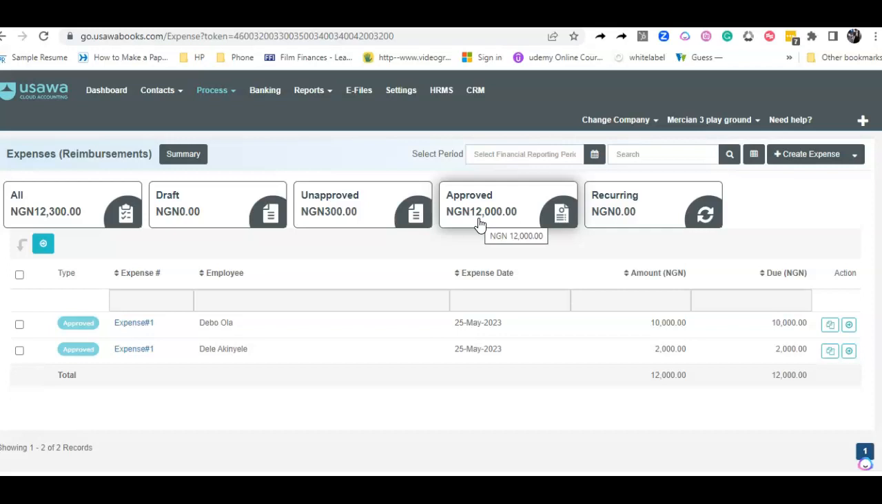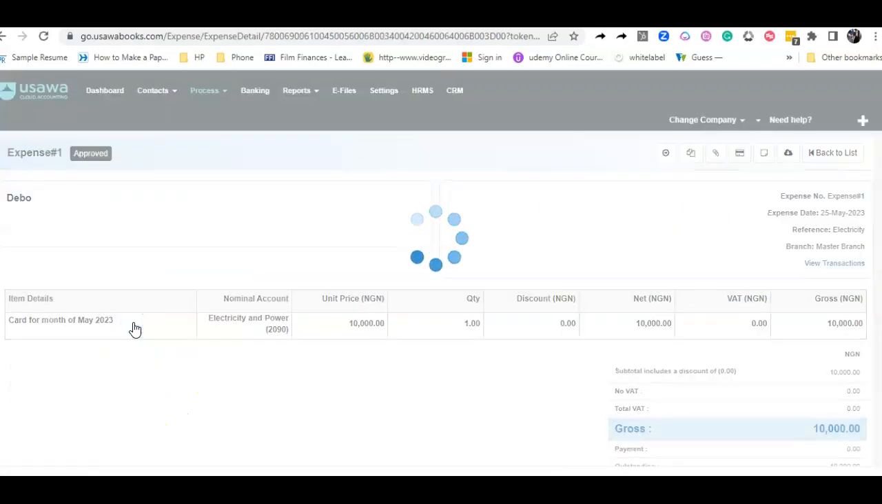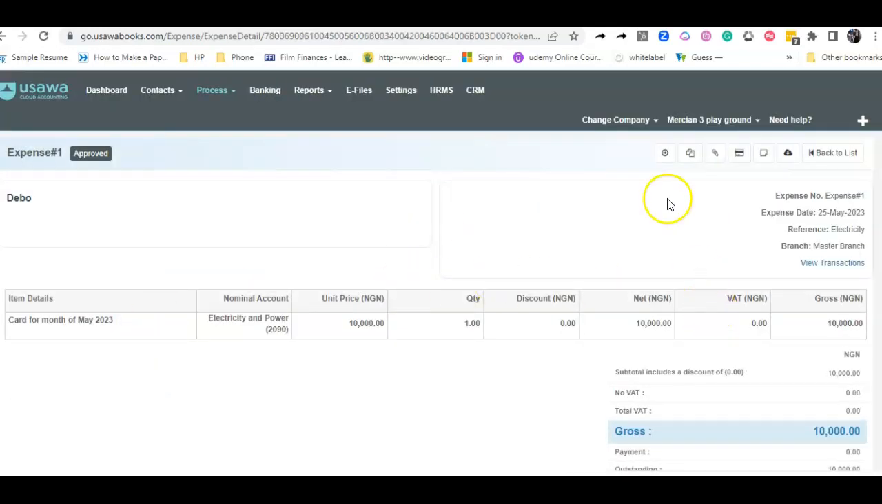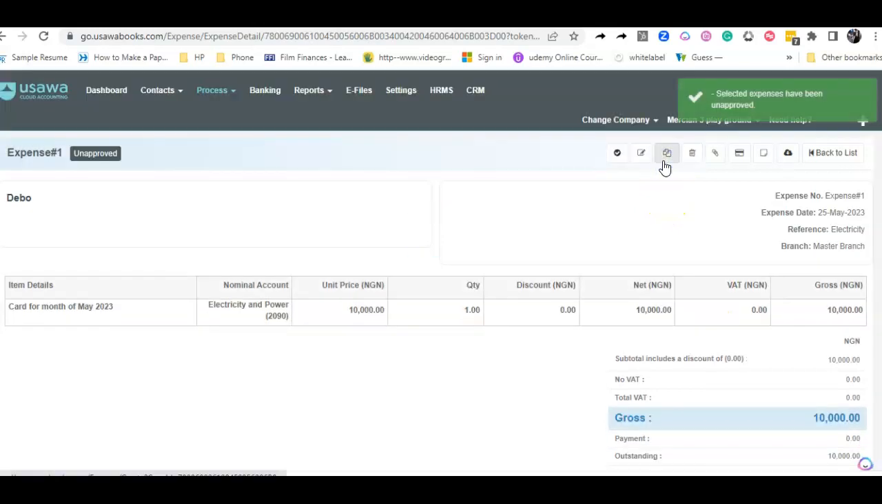Now, in case you made an error and you want to remove this approval, you want to remove this expense, maybe you want to edit it or anything, the first thing you need to do is to come and unapprove it. Once you unapprove it, then it becomes editable. You cannot edit an approved expense. But once it's unapproved, then it can be edited and then you can reapprove it back.